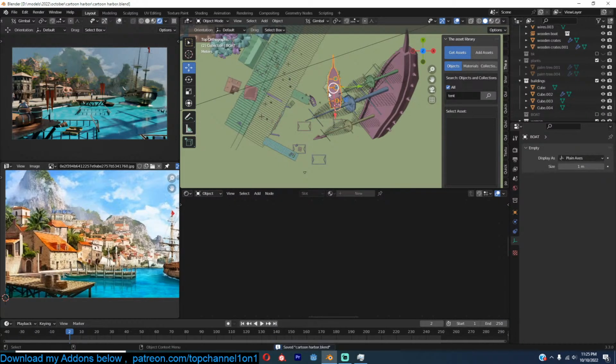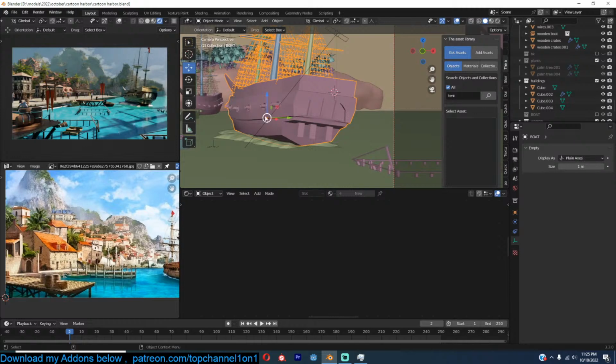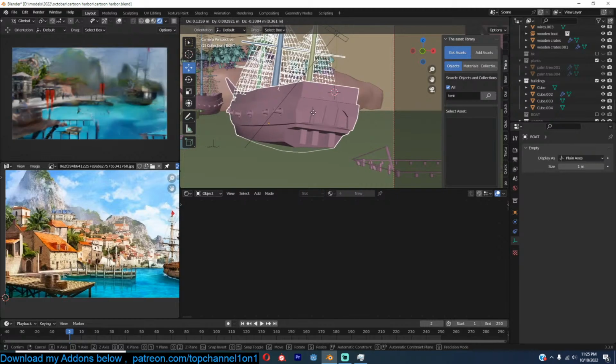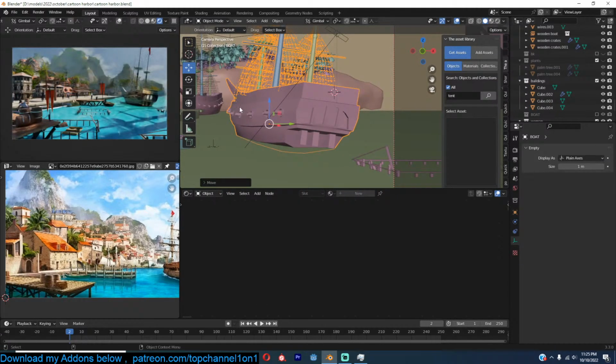What do you guys think we can add in here? What else do you think we can add in here? Okay. I don't think these waves are going to look very good in the final piece, so let me just remove them.